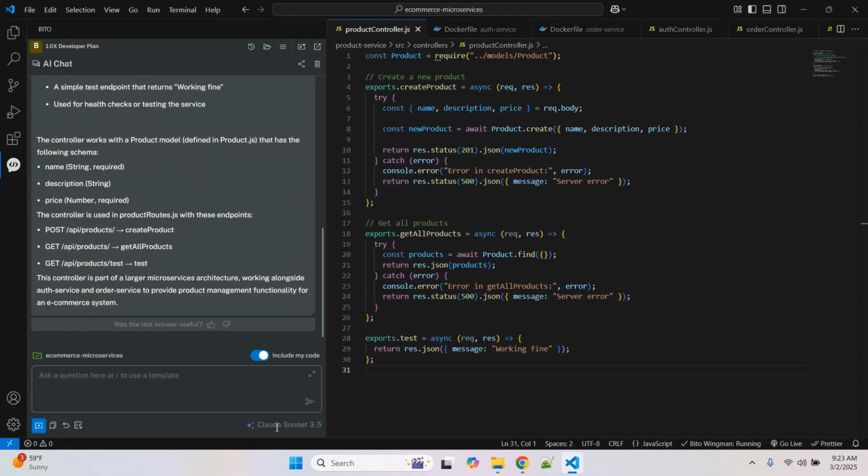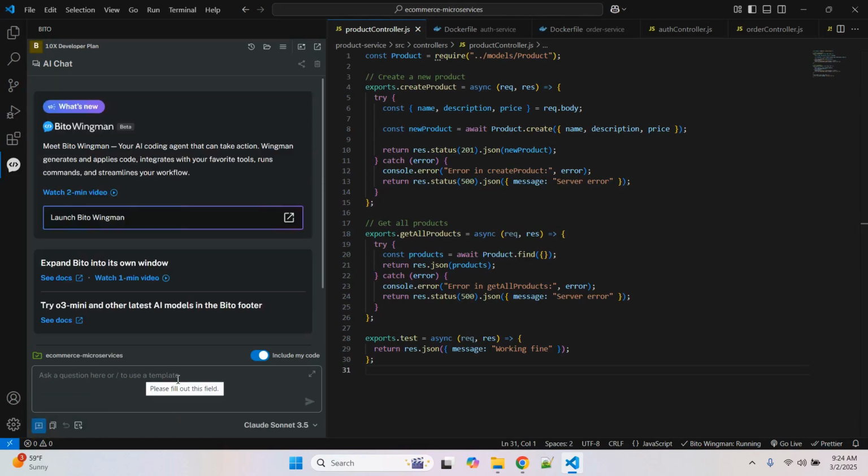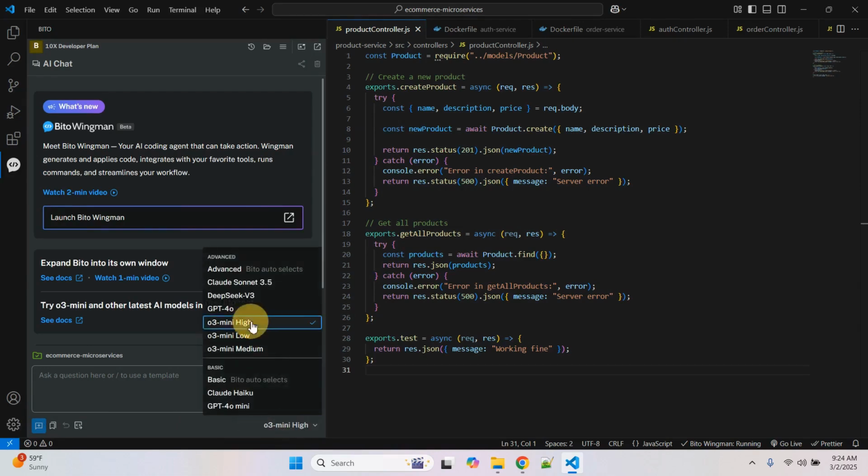If you wish to change the AI model, click on the New Chat Session button located in the bottom left corner of the Bito pane. In the new chat session, you can select a different AI model from the drop-down menu.